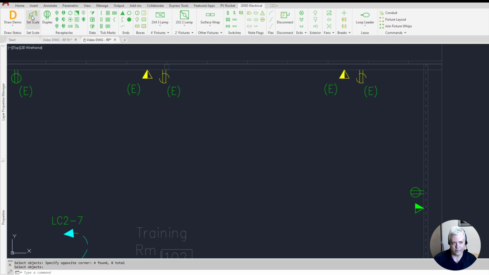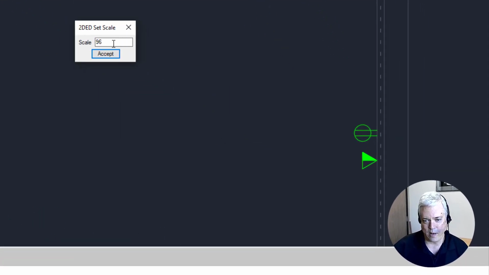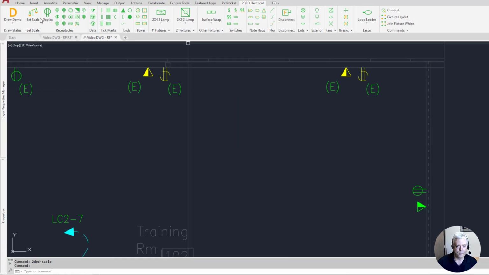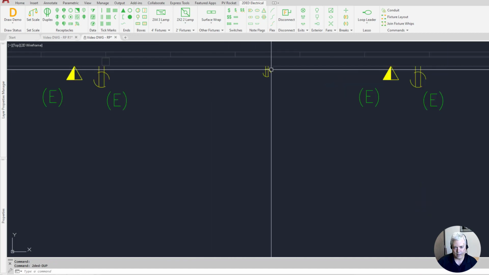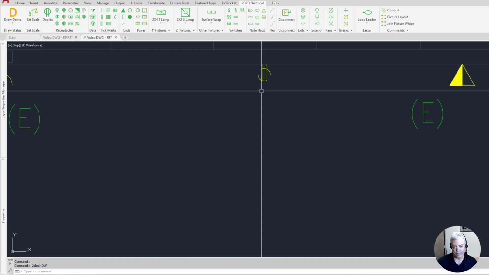Next is set scale. Right now we have it set, it works just like dim scale. We have it set to 96 for 1/8 inch equals a foot. So if I wanted to change it to quarter scale, I would type in 48, or I could even do 4 feet like that and press accept. And if I pick something, it floats in, but then after I pick the spot, it scales appropriately.